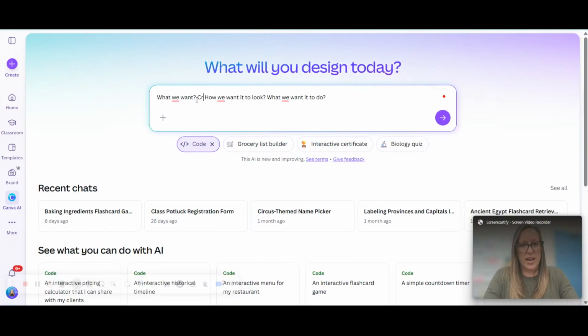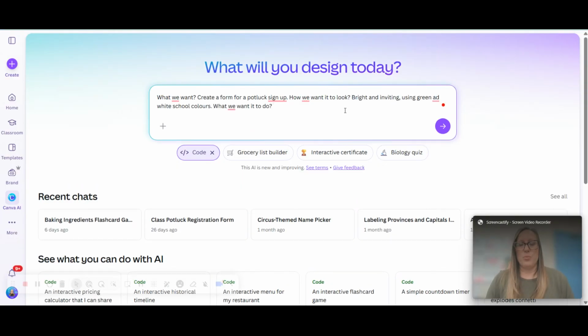So we want to create a form. How do we want it to look? Well, this is going to be to celebrate Education Week next week for our teachers, so I'm going to choose a school color for this purpose. And what do we want it to do? Well, in this case, it's a potluck, so we want to find out who is bringing the dish. It connects to Canva Sheets.